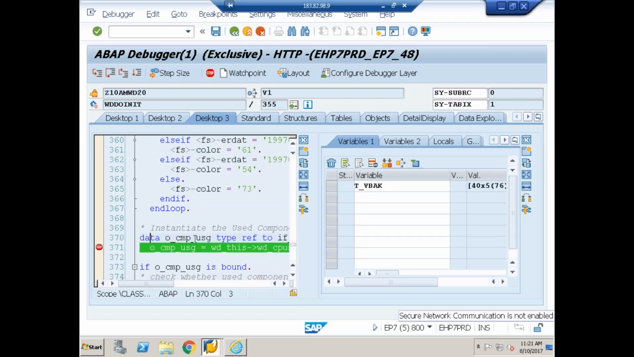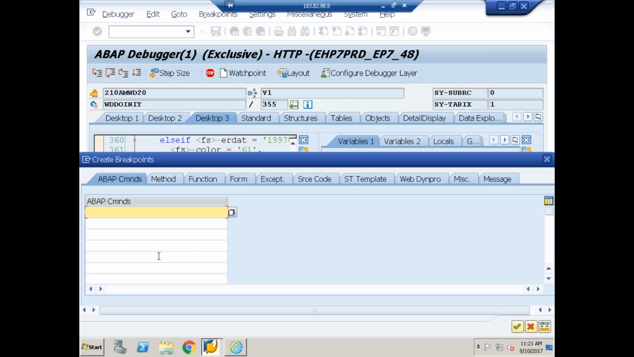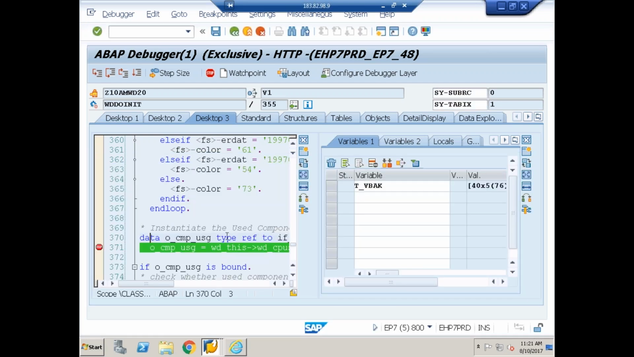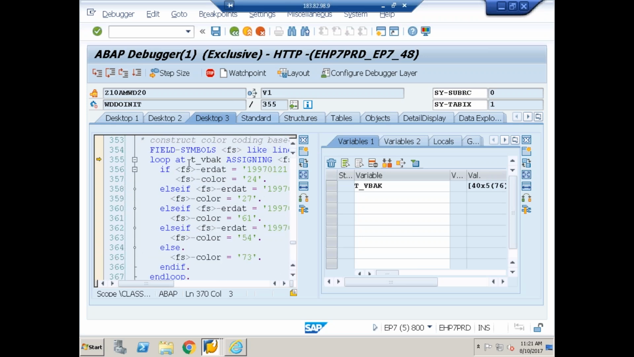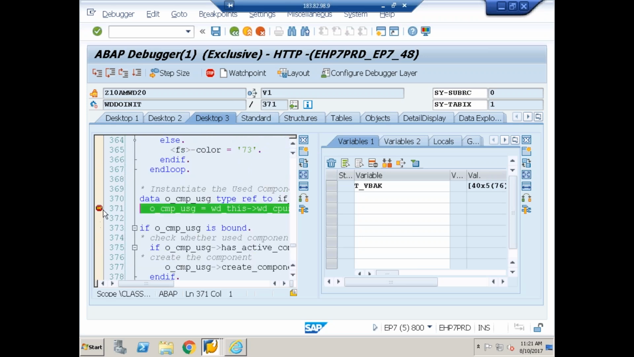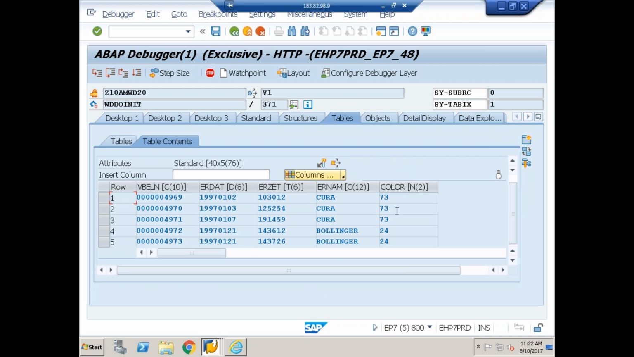1 second. So I have clicked something else there. Yeah, you can see the control is coming here. Okay, so it has looped how many times? 40 times. So if you see this, what that loop has done, it has constructed the color coding. So directly I'm skipping those 40 iterations. I set that runtime breakpoint. So color coding is set.